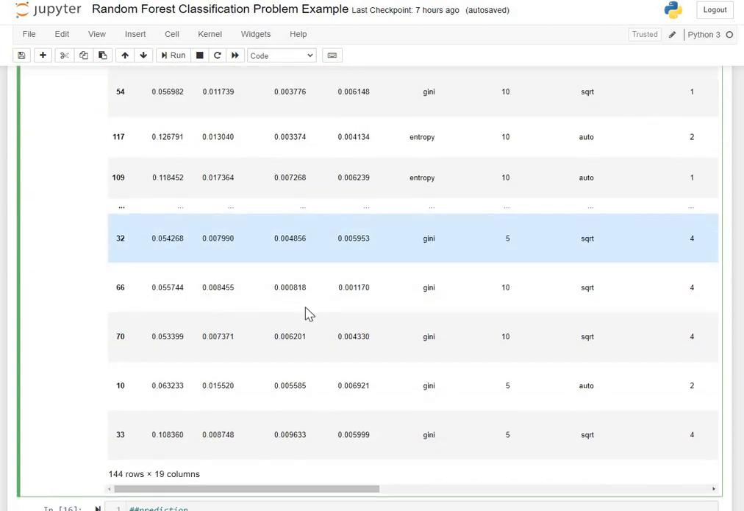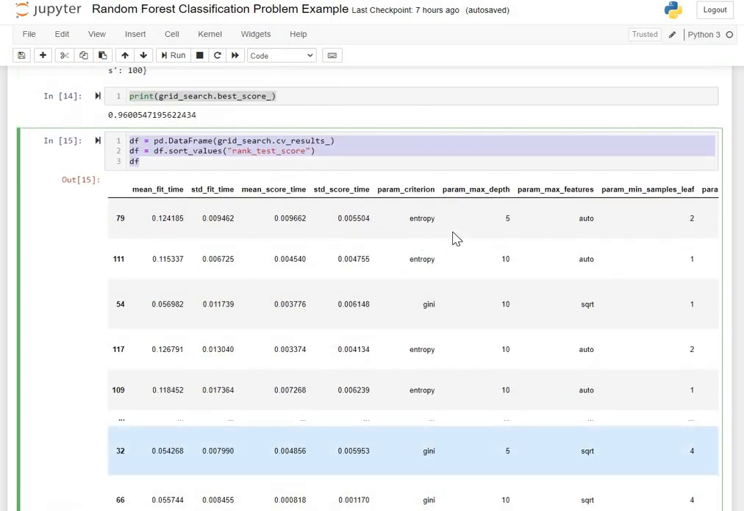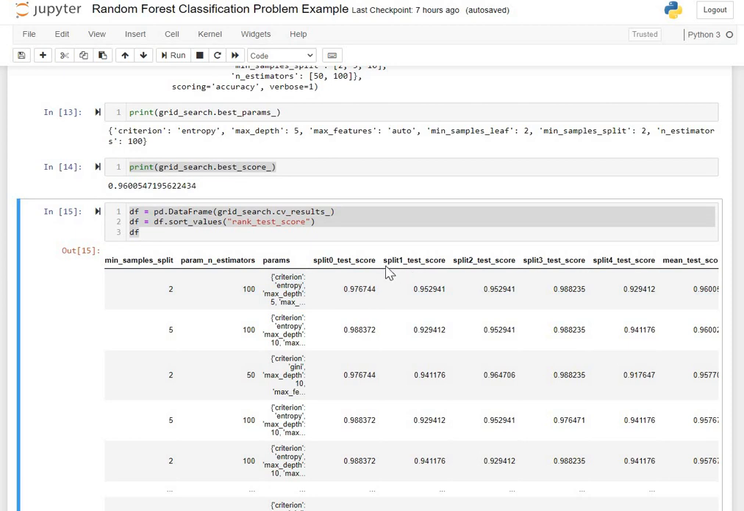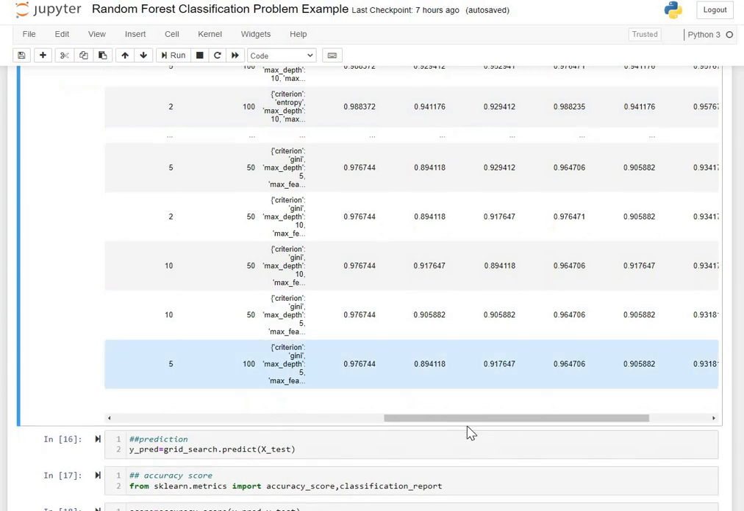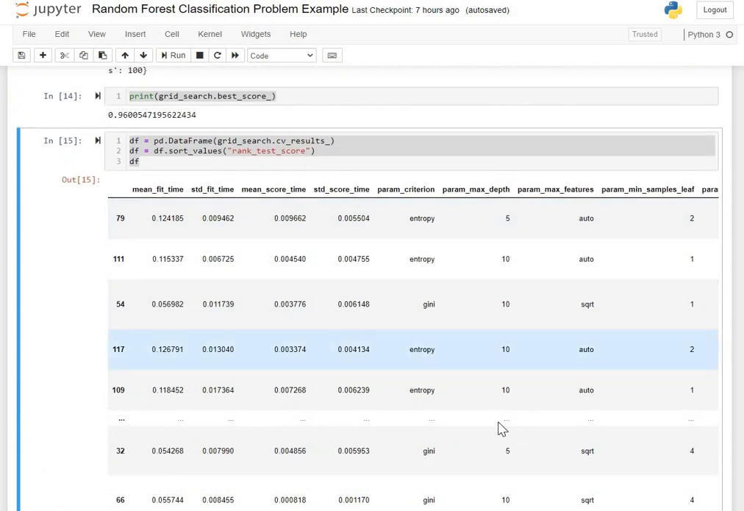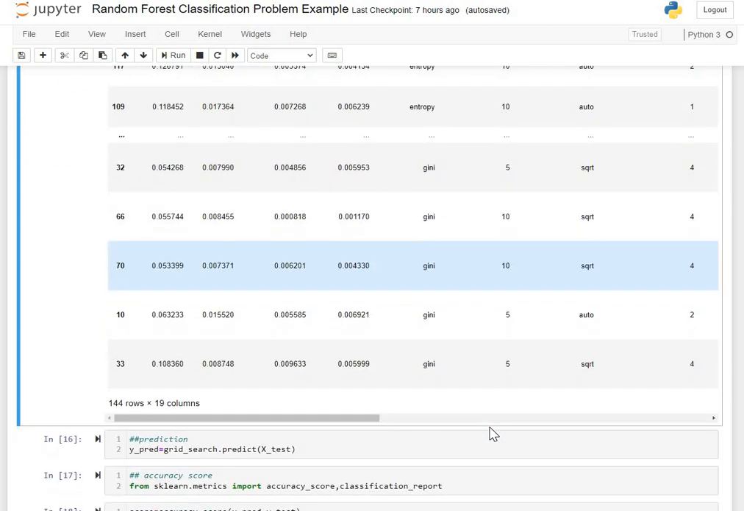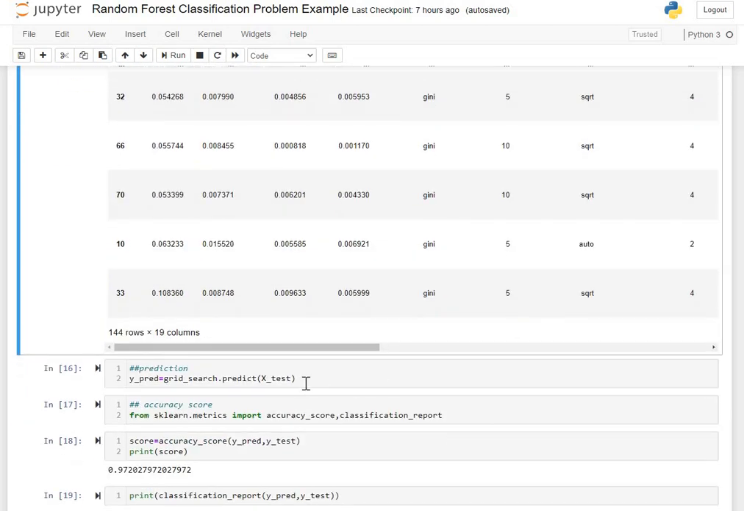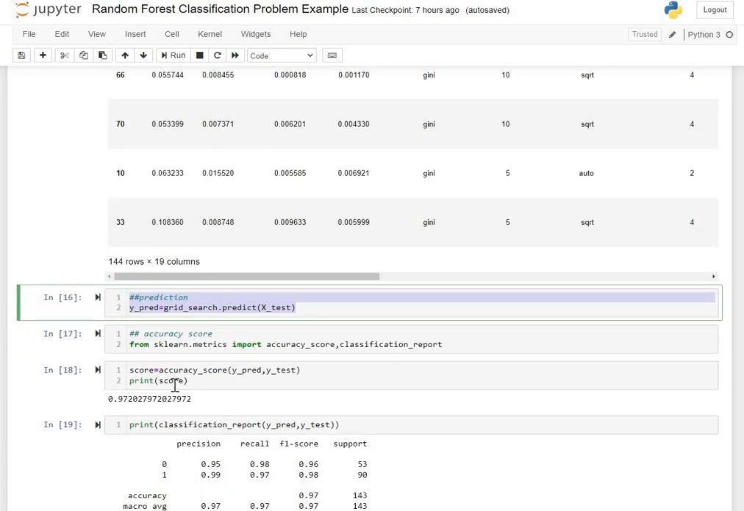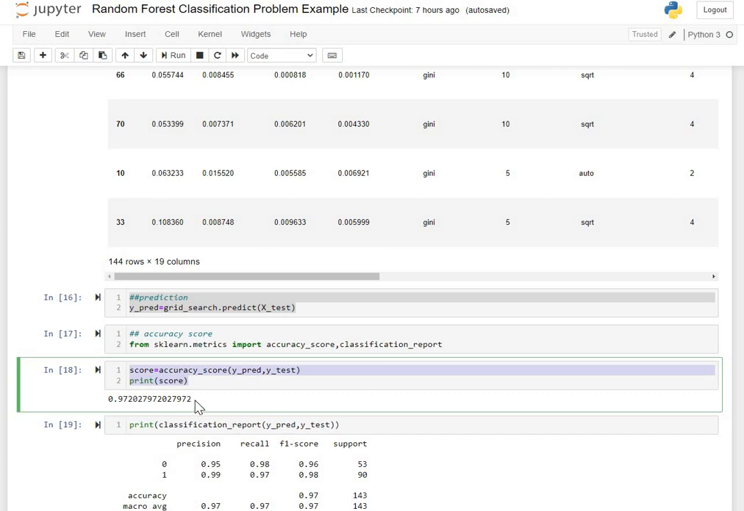And then I normally keep that result in a data frame so that I know I ran 144 runs, and for each run I have 5 splits, split 0 to 5, and each split has its mean, and from there I'm taking the mean value. This is a very good way to observe your runs if you're really interested. Then using the same model on X test, we find the accuracy score, which is 0.97.